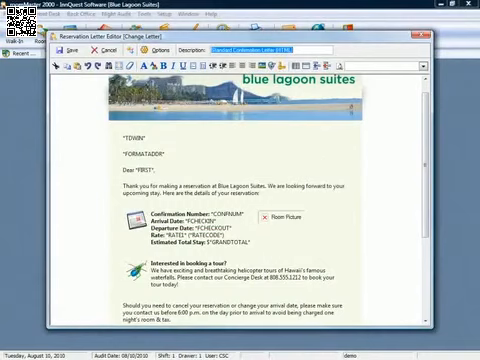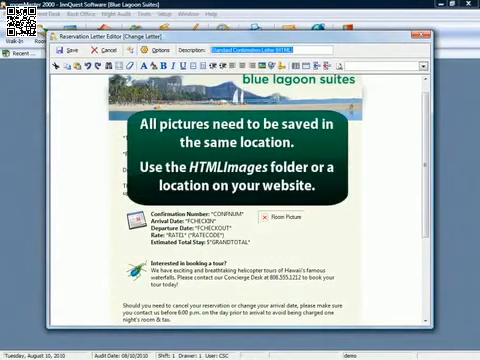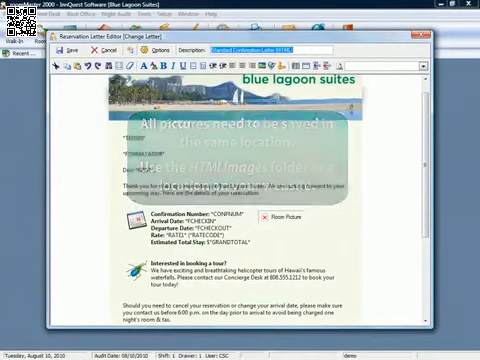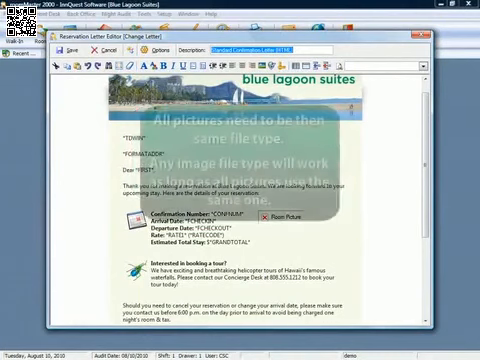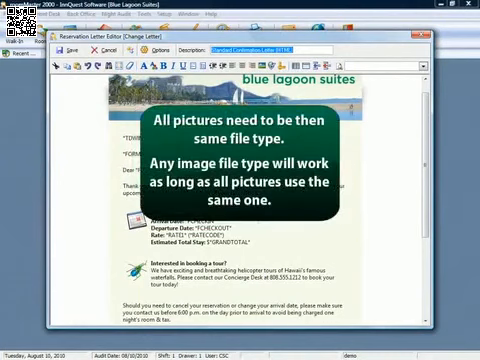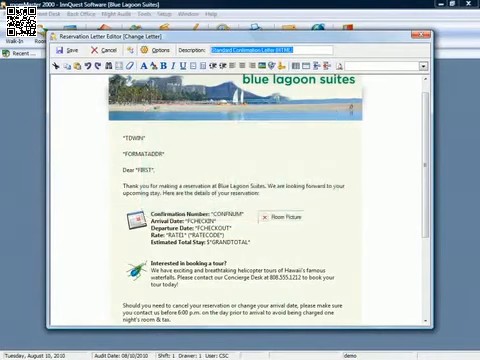To get the best results, certain rules need to be followed. All pictures need to be stored in the same location. The HTML images folder or a specific location on your website are highly recommended. Also, all pictures need to be the same size, since each of them will be occupying the same space in the letter. Another rule is all pictures must be the same file type. Any file type, GIF, TIFF, JPEG, or .png can be used, but each picture must use the same file type.